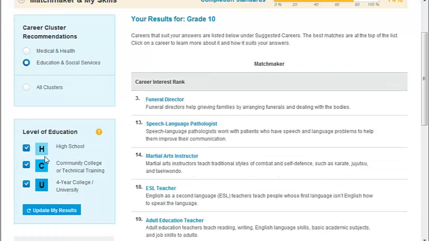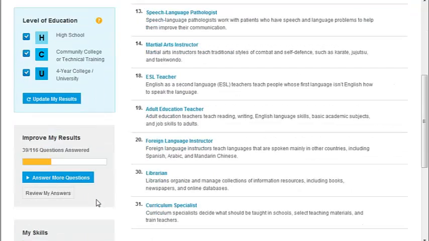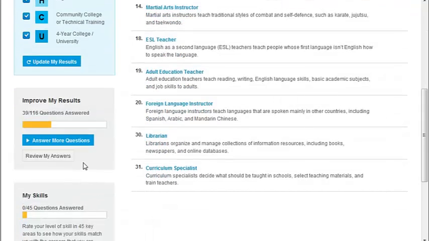The level of education question is one that we're able to change if we wish. So if at this point the user is interested in seeing only those careers on the list that they could access with the University of Education, they may remove those check marks and click on Update My Results. Scrolling further along, the next section is Improve My Results.